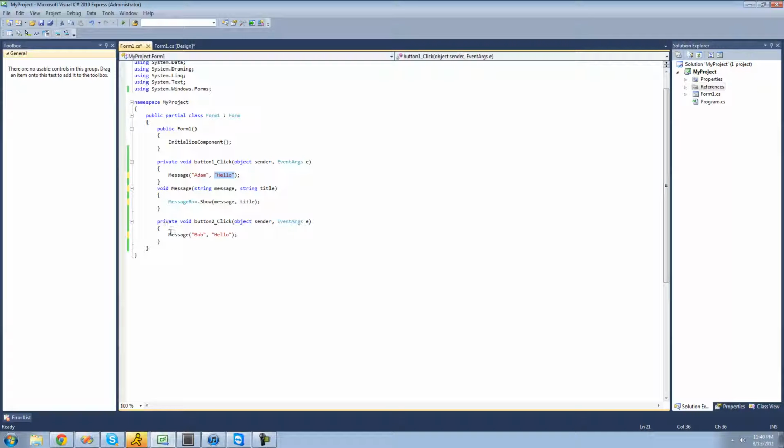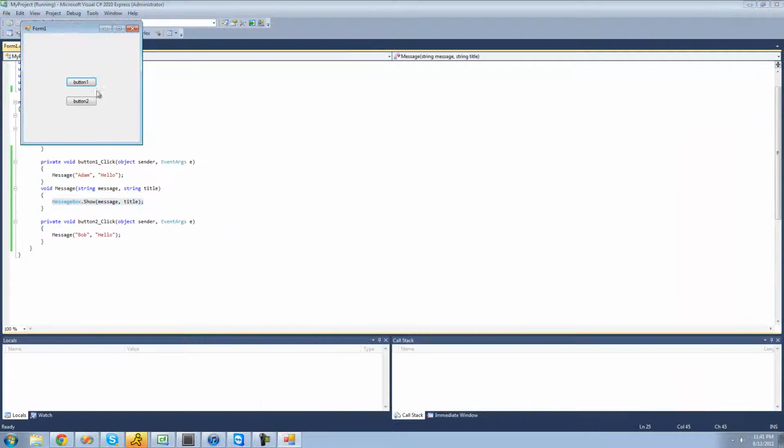And then for button 2's click, it's just going to look for this message method, set this string message equal to Bob, then it's going to set this string title equal to hello, and then we're going to get a message box that says Bob inside of it, and then it's going to say hello for the title. So let's just see if this worked here. We get Adam inside of it and hello on the top. For button 2, we get hello on the top and Bob inside of it.